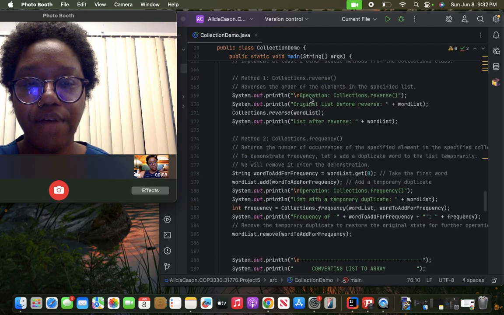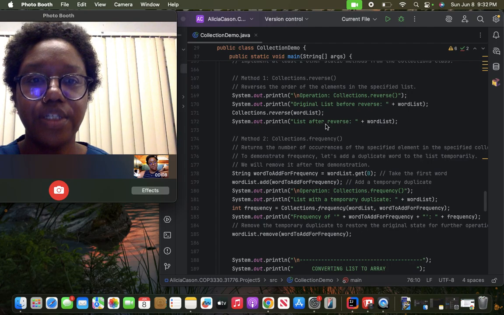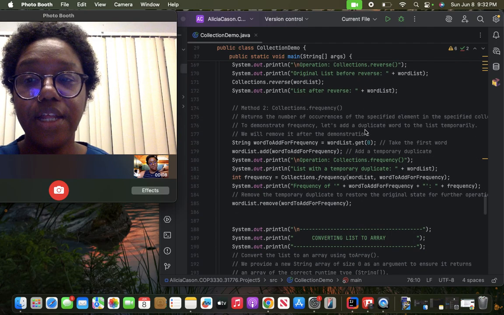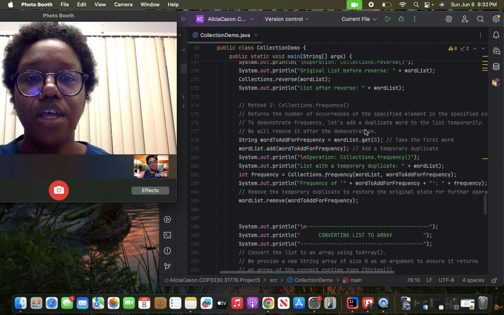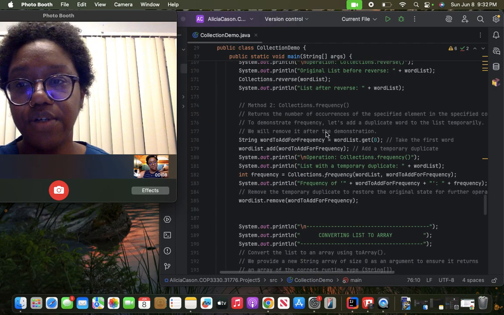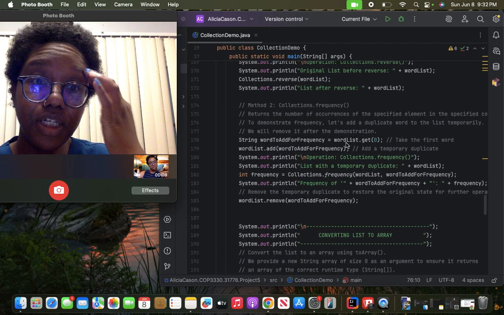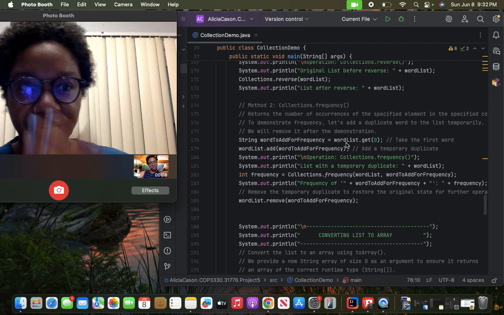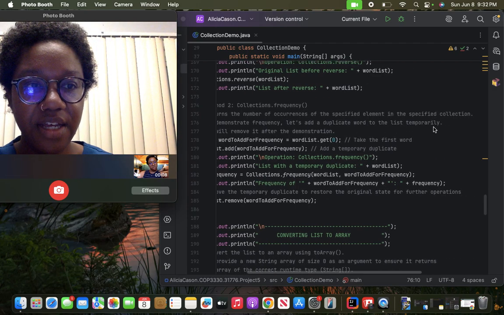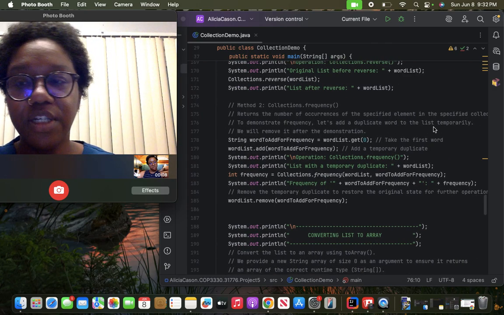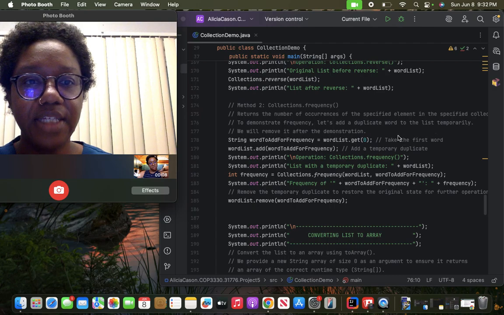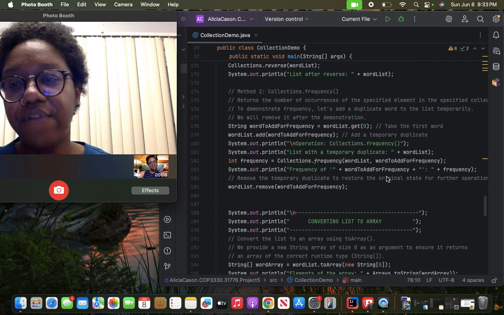So you have our printouts here: the list before reverse, and then the list after reverse. And then our second method of Collections is going to be frequency. It's going to return the number of occurrences of the specific element in the specified collection. It's going to demonstrate frequency. Let's add a duplicate word to the list temporarily, and then we will remove it after the demonstration.